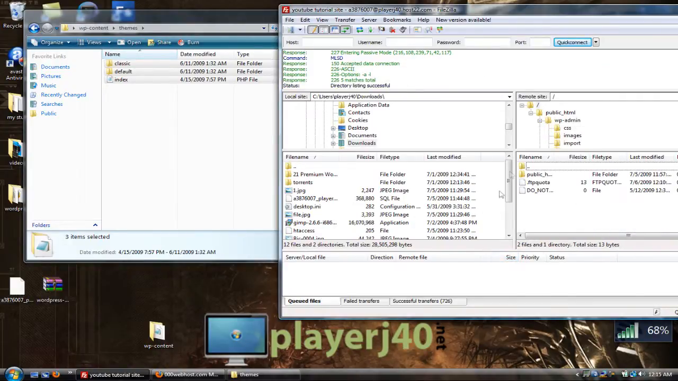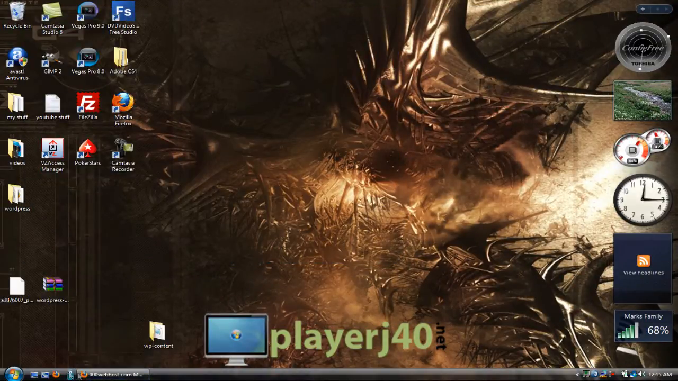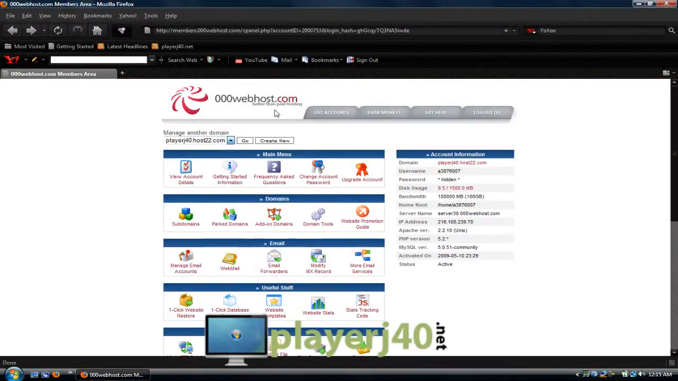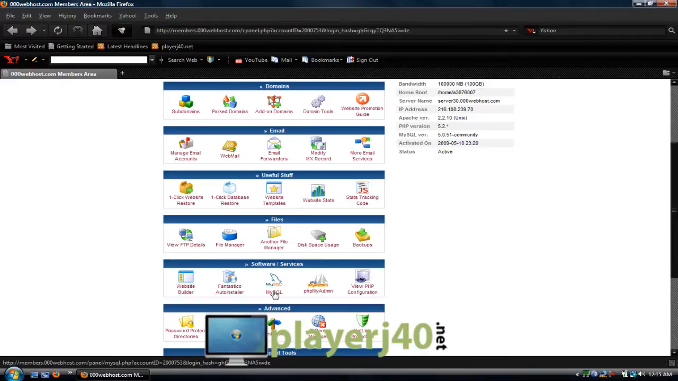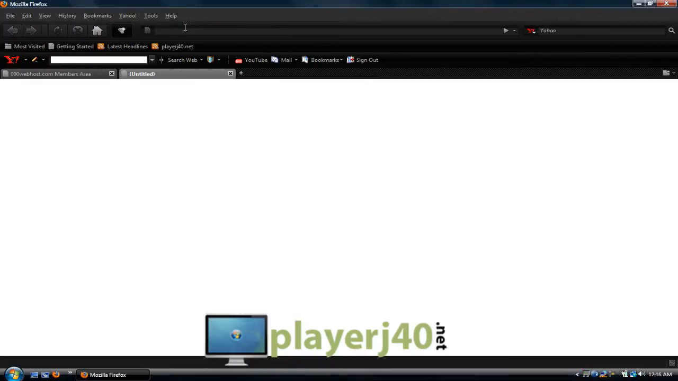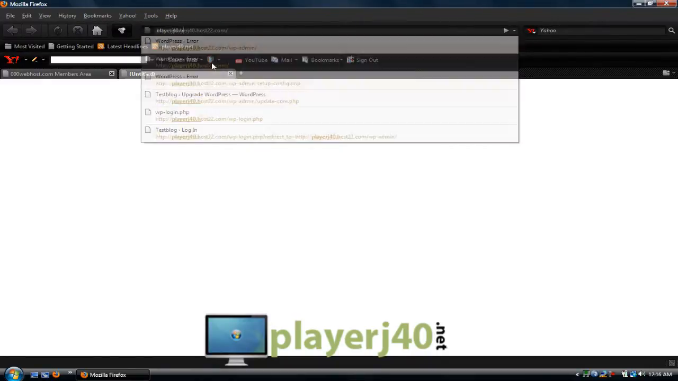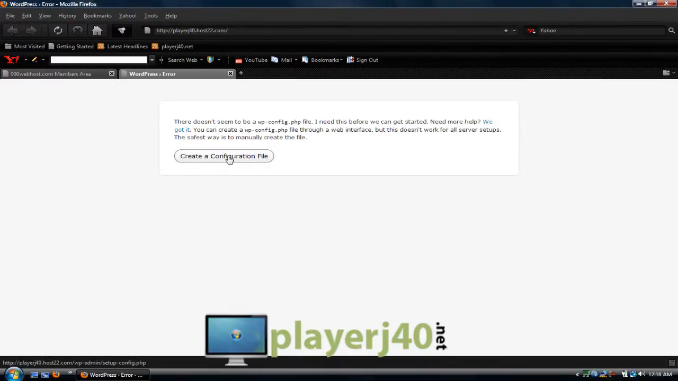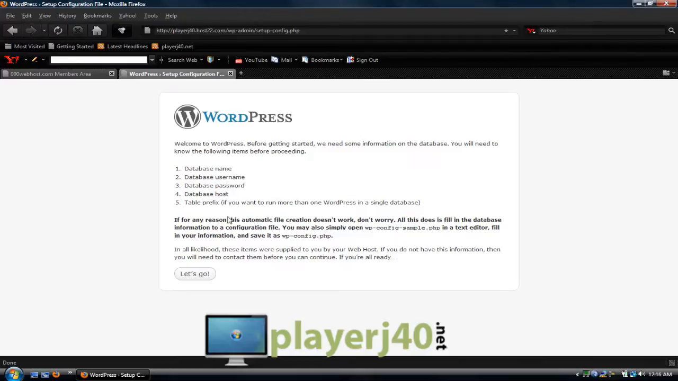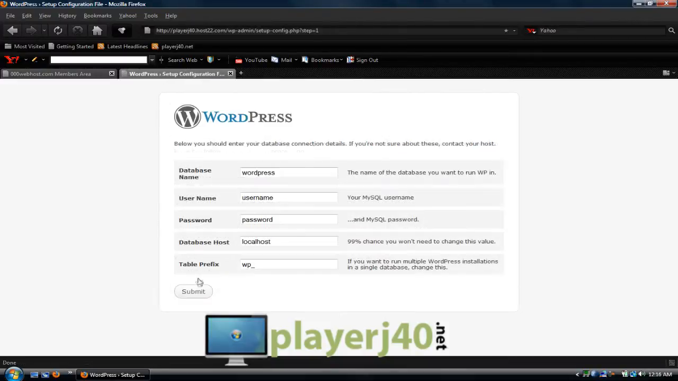This takes a second. Alright guys, and you can go ahead and just X out of FileZilla for now, and go ahead and open up your web host. And you want to scroll down and find MySQL. Click on it and scroll down, and you see here this is your SQL database and everything. So go ahead and open up a new tab and go to your website's URL. And go ahead and click on create a configuration file, and this is what you will need, which is also right there.